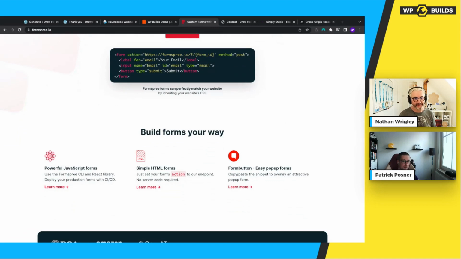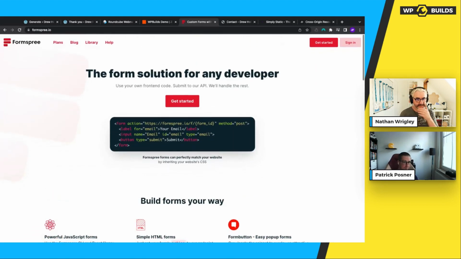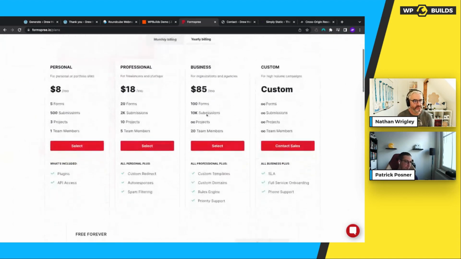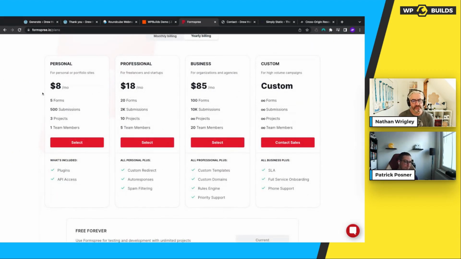So as Nathan already explained, right, Formspree is an external service. It's free for basic usage. It obviously has some premium features attached to it. We will face one little restriction pretty soon.